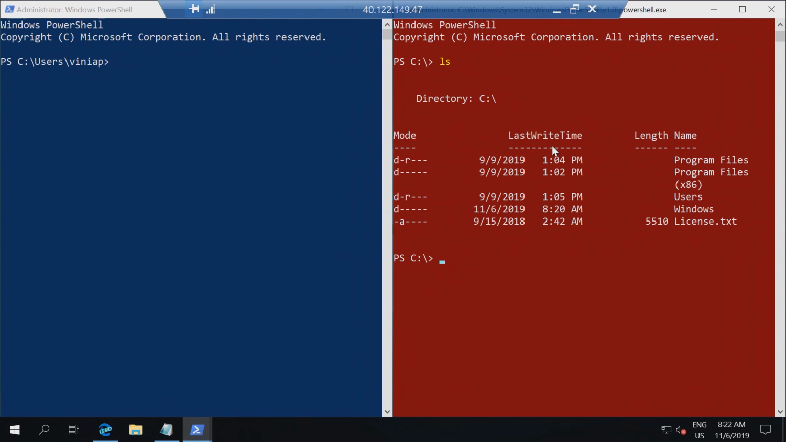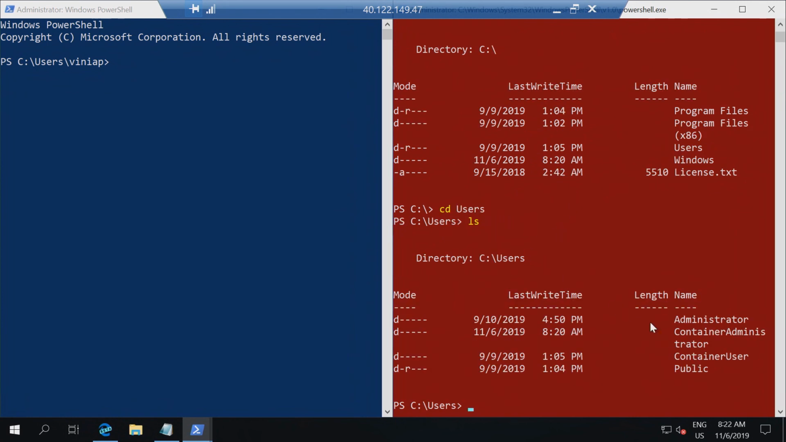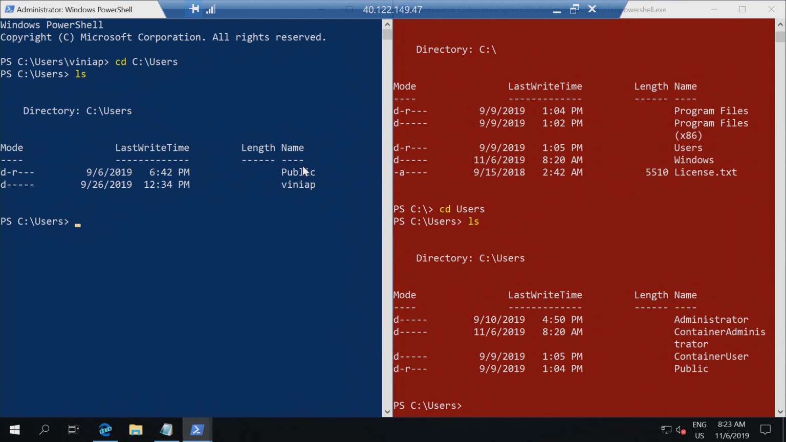And one of the first things I want to show you is one of the properties of containers is that they have file system isolation from the host. So if we were to go into the users directory and take a look at the users that are on this container, you have this here. Now, if I was to go do the same thing on the host, you're going to see a different list of users. You have Vini AP over here, whereas you have container administrator and container user. And so these containers are running on the same machine, and yet they get a different view of the file system. That's very neat. Yeah.